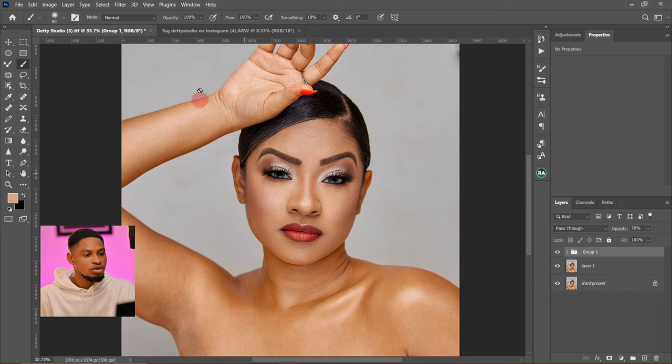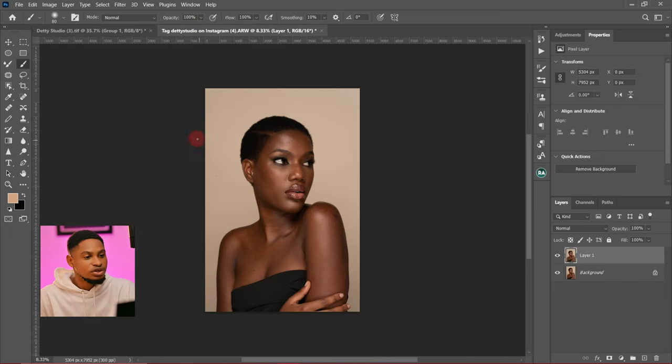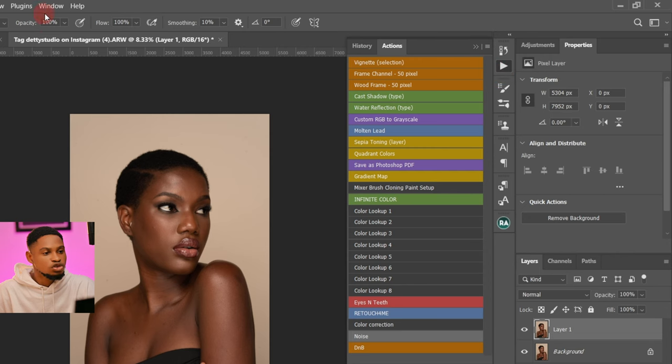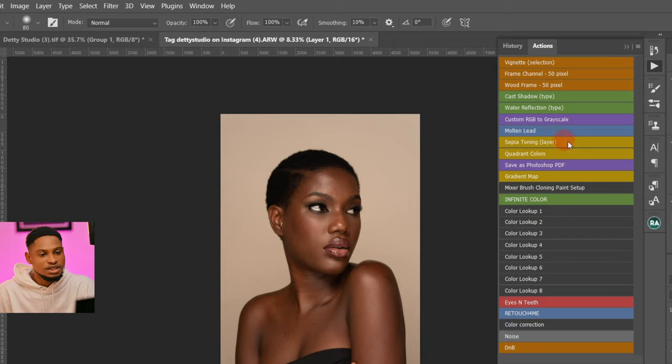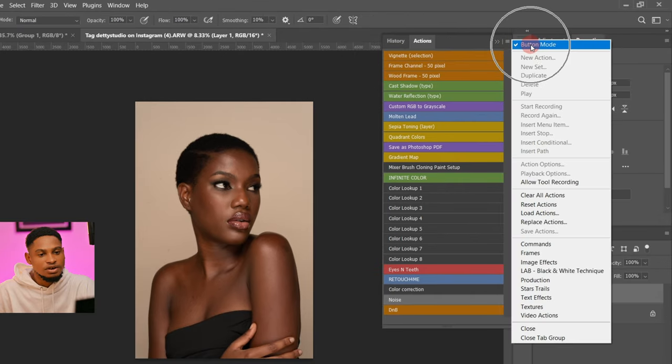To create your action, we're going to be using this image right here. Just come to your action right here. If you can't find your action, come to your Windows and click on action. And you're going to see your action right here. Click on this hamburger icon. Click on this button mode.